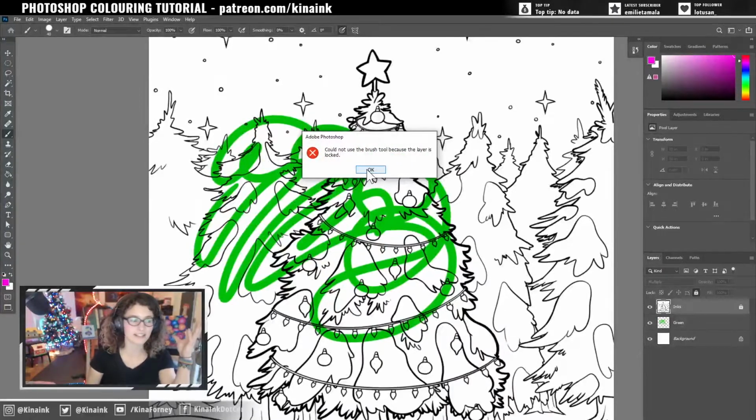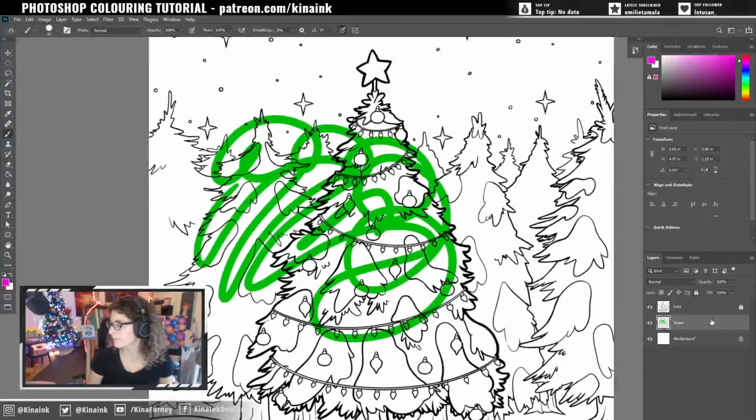And we have this handy little sign that tells us we can't use the brush tool because the layer is locked. Oh, thank goodness. Don't touch that layer. It's set. Okay. I think that covers the first little bit. Now this green layer is super attractive.